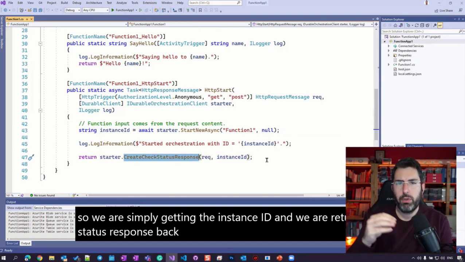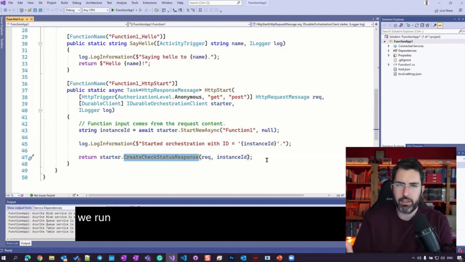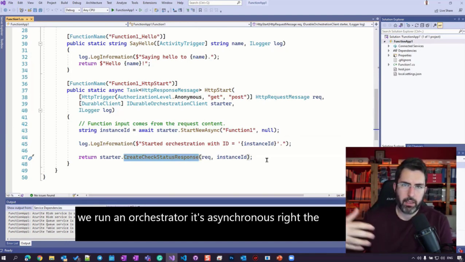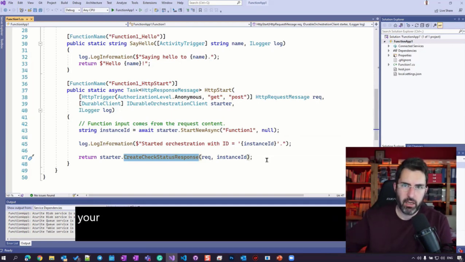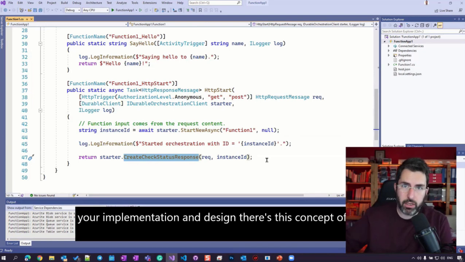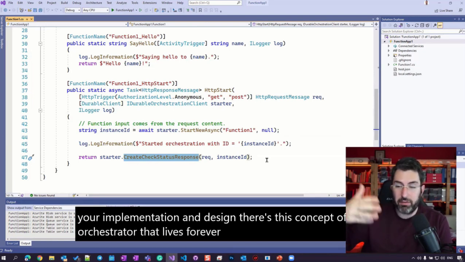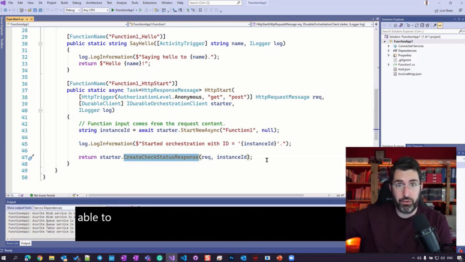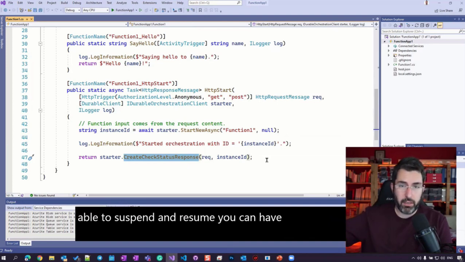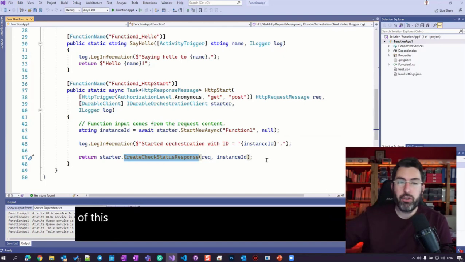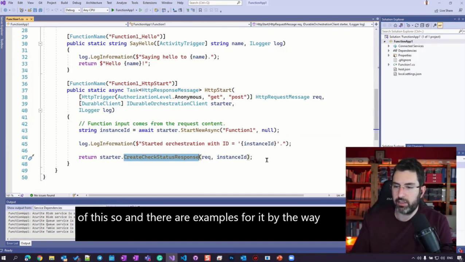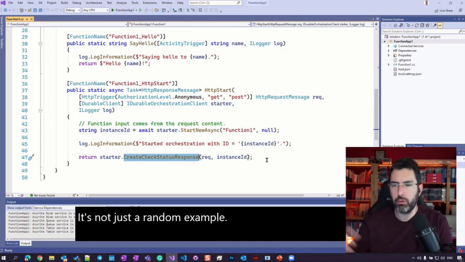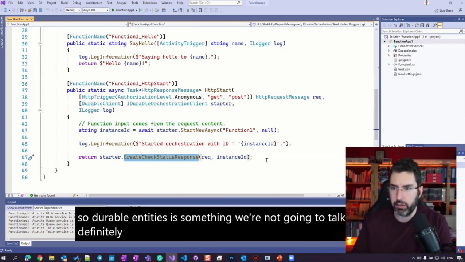Here's the thing. When we run an orchestrator, it's asynchronous, right? The orchestrator can take days to run. We don't know. It depends on your implementation and design. There's this concept of an eternal orchestrator that lives forever, because you're able to suspend and resume. You can even build an actor model on top of this, and there are examples for it, by the way. It's not just a random example. Durable entities is something we're not going to talk about today, but it's definitely worth discovering if you're into it.